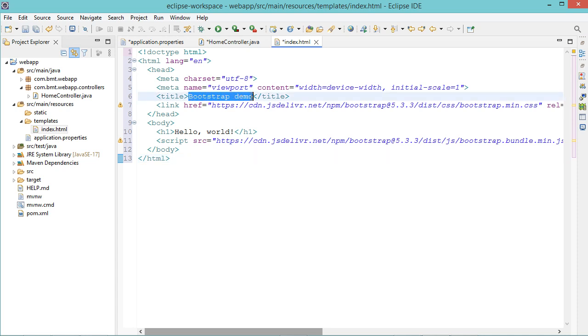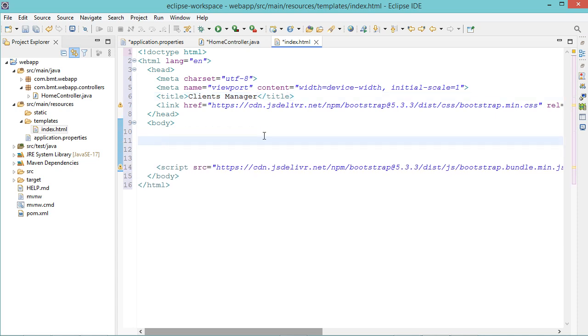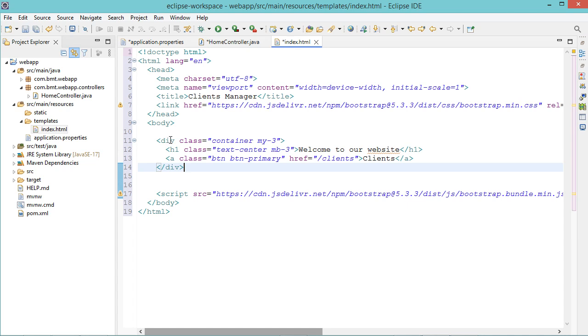Let's change the title of the window. So here we can write Client Manager. Then let's delete this h1 element. And let's replace it with this div, which is a Bootstrap container. We can add this h1 element with the text "Welcome to our website," so we can display this text in the center of the page. Then we can add this button, so it is a Bootstrap button that will take us to the client's route.